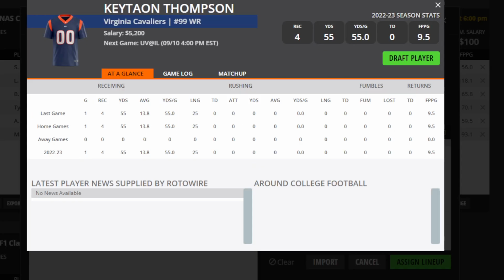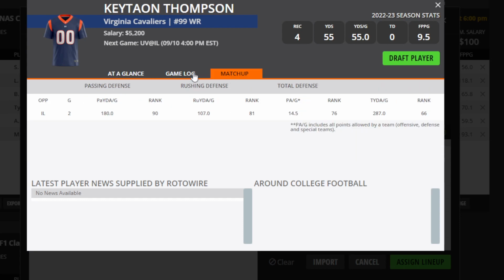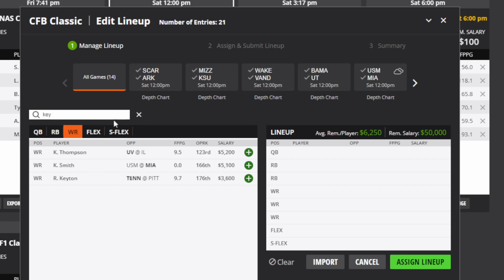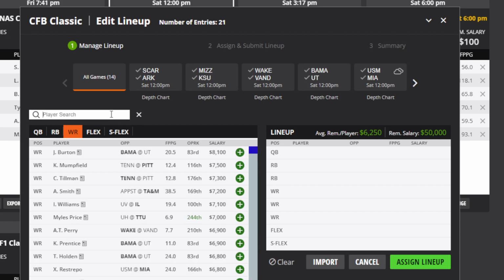Keaton Thompson is a guy from Virginia I like against Illinois. Top-tier wide receiver here on the slate and had a soft week one. He's got a good scoring game to get at. So what I mean by that is he didn't quite perform in the first week, but he'll come back and he'll probably get more touches in this game because it's a little bit easier defense and stuff like that.